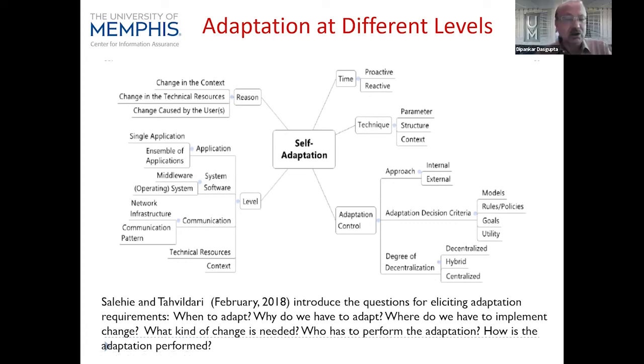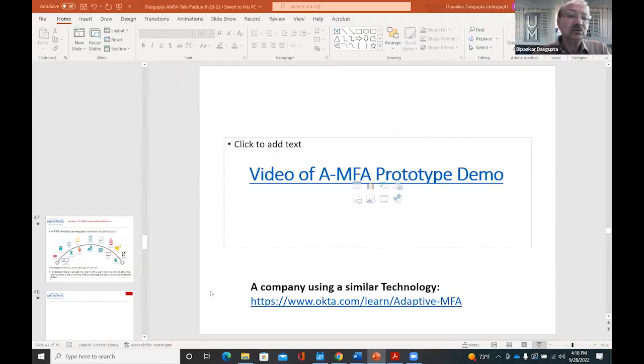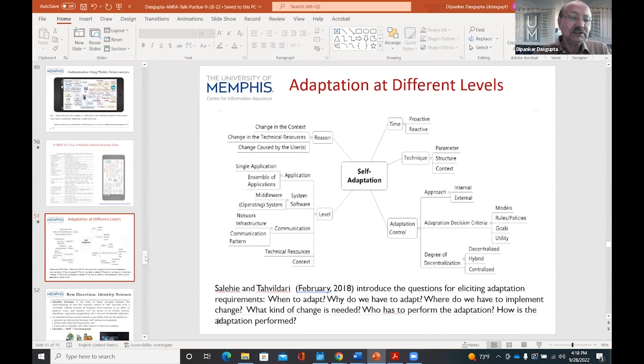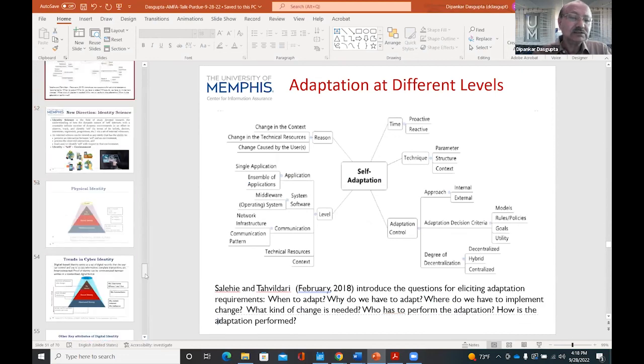Okay, so this adaptation can happen at different levels, and these are further expansions of when to adapt and how to adapt, and that's a good area to look into. Now I'll finish with the slide.